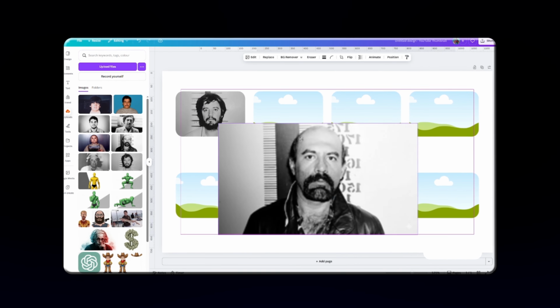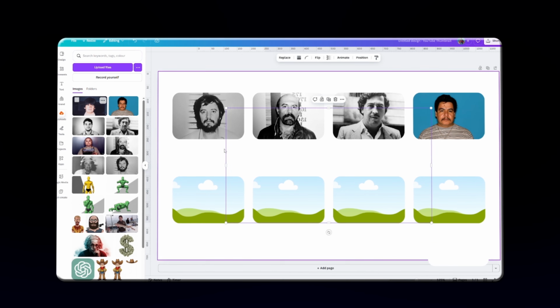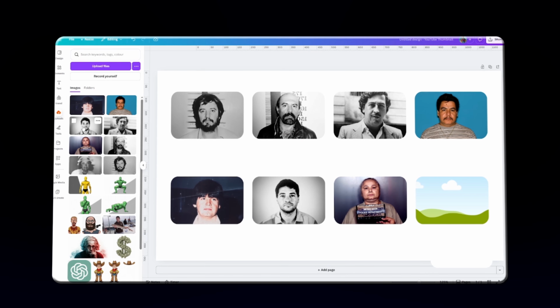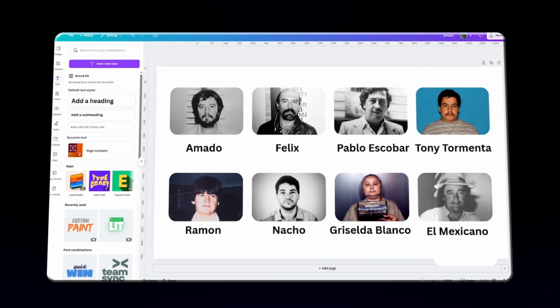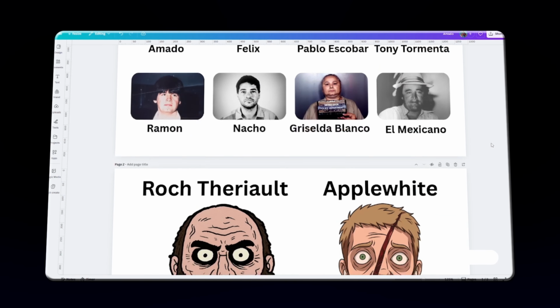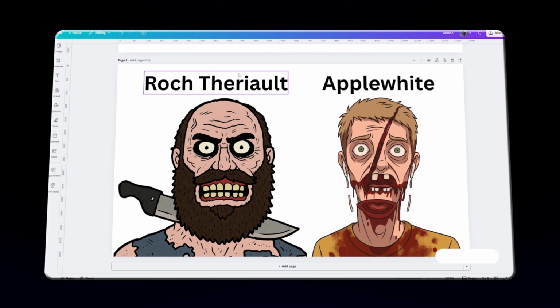Now, simply drag and drop your images into each frame, and boom, they snap into place perfectly. Add their names using the text tool, adjust the layout, and your thumbnail is ready. I've also created an additional example to give you a clearer idea of the final look.